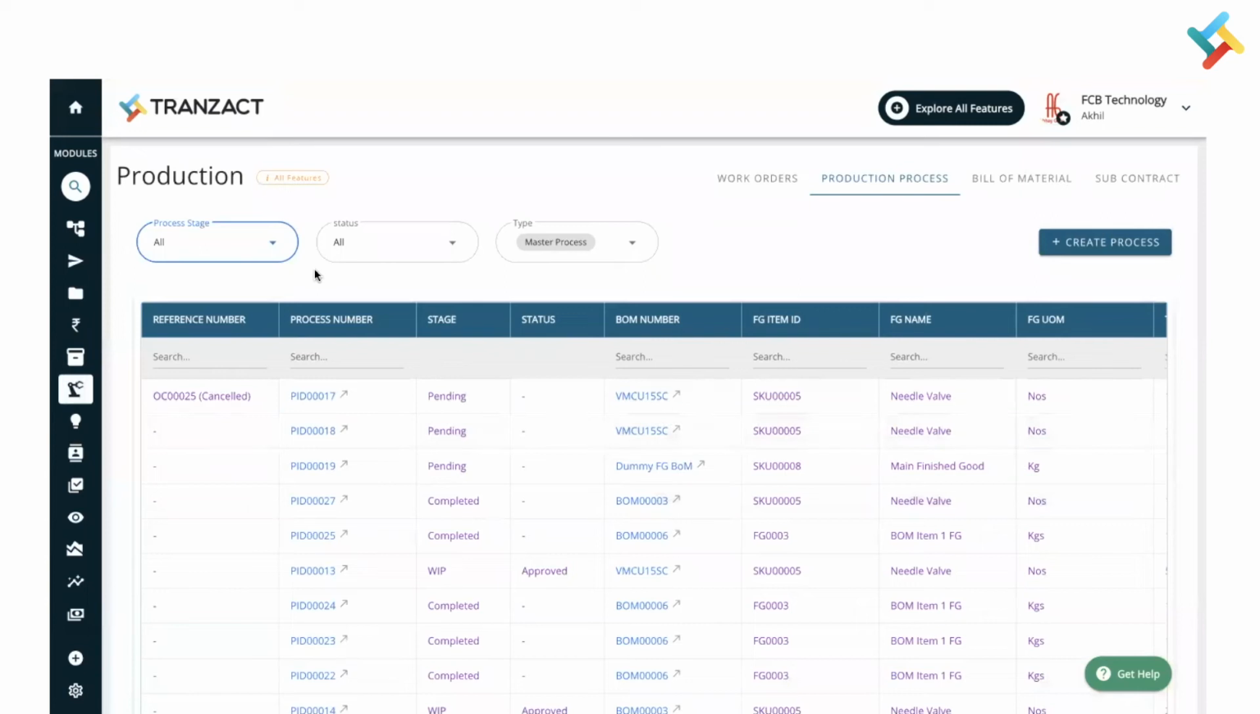Now here I have a few of the processes which are in plan. I have already published them and they are in plan, but I don't want to run the production on these step by step. I will simply go ahead and just mark them as complete. How can I do it?